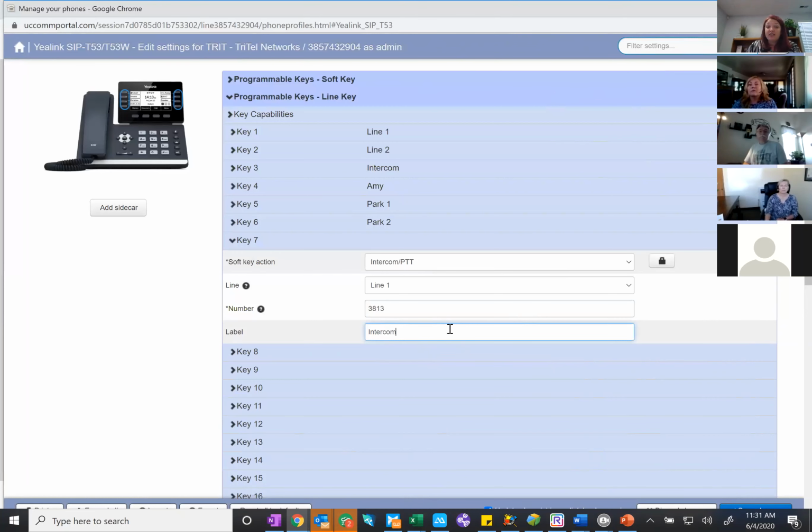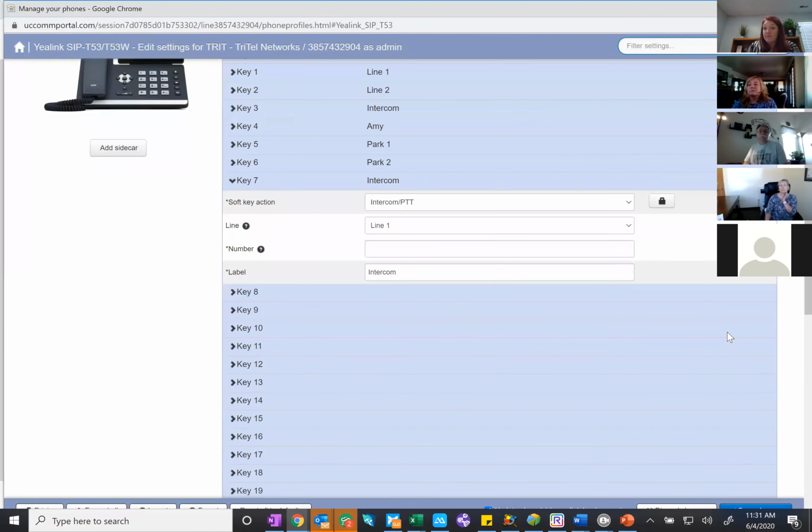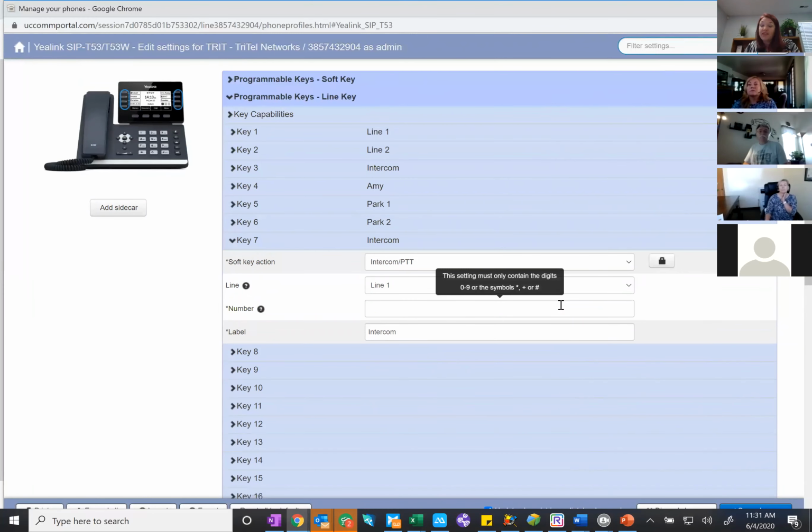If I just call it intercom and take the extension out, then it becomes a plain intercom key, where I could press the intercom key and then the Christine button and it would intercom Christine, or press the intercom and then the Kathy button and it would intercom Kathy. So you can program that in either way.